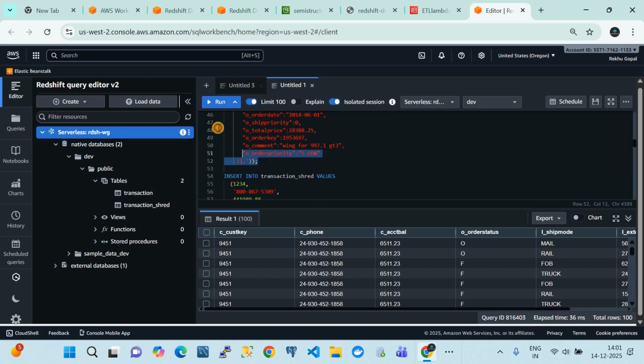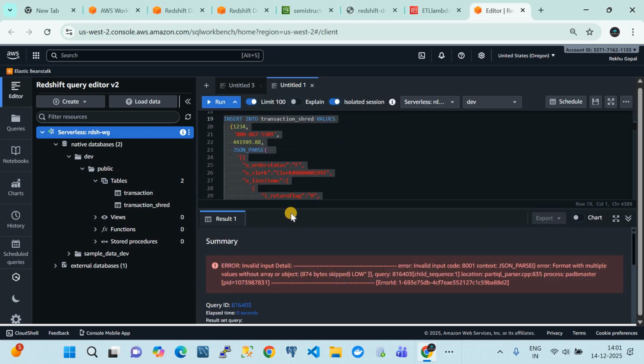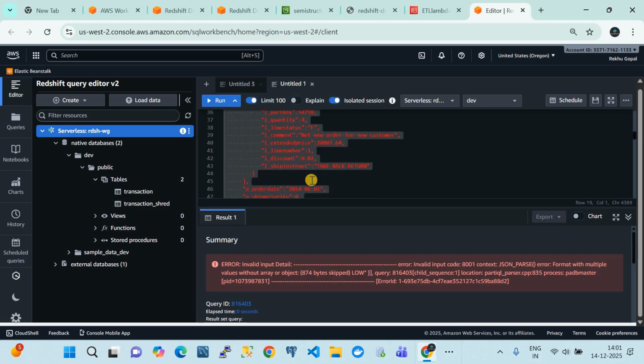So let's try to run this command and see what happens. Since it is basically to parse the JSON object into this particular table, probably we're going to hit an error. Here it goes. It has hit the error because the JSON_PARSE function detects malformed JSON documents as well. So that's the reason it is throwing the error.